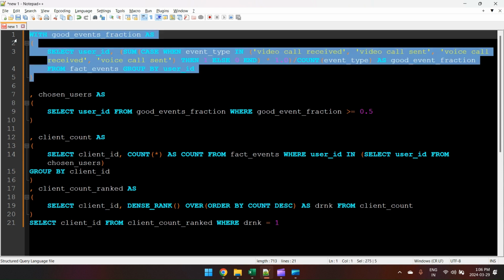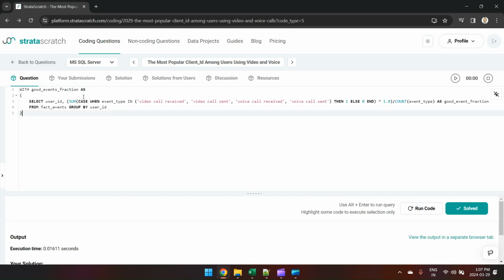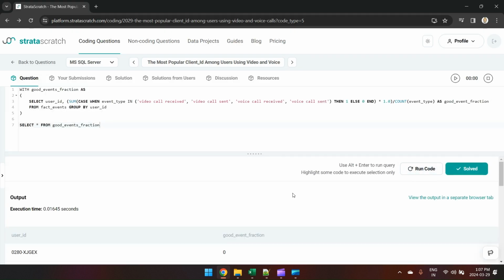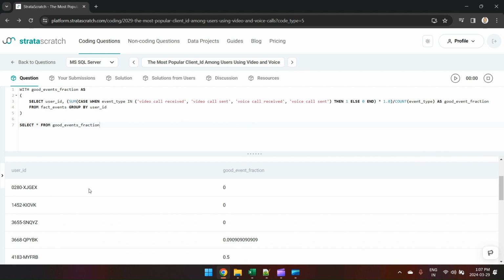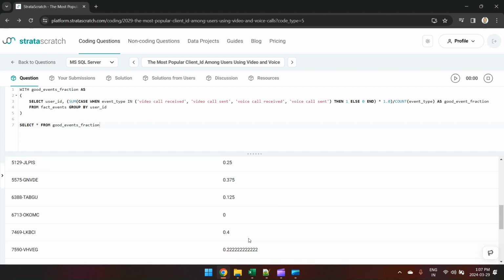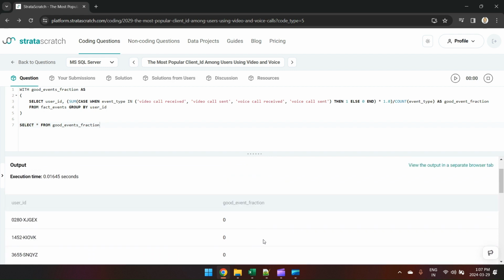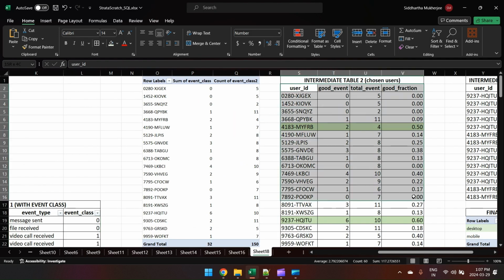Let us quickly copy this CTE and run it in the SQL editor. When we do that, we see that in the output for each user ID, we have the good event fraction. So this user ID has a good event fraction of 0.09, the next one has 0.05, and so on. This is exactly analogous to this table in our Excel based solution.